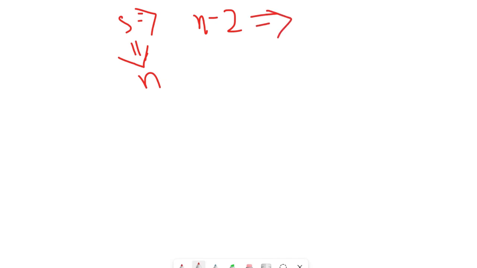So the problem states that you are given a string s of length n, and there are n minus 2 operations you can do. There are two operations, multiplication and plus. You can insert these in between the characters of the string.